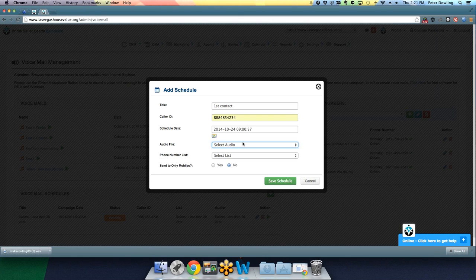Now this is the section where we go ahead and select the audio file that we just recorded, and that list. So since this is the first contact one we're creating, we can select that audio. There's that test 123 that we just created. The phone number list, so the list we just created with the leads. So there's the first contact. Then you can choose to send to mobiles only, or both mobile and home phones or work phones or whatever else. So let's say we just want to do mobiles only, and then from here we just click Save Schedule.